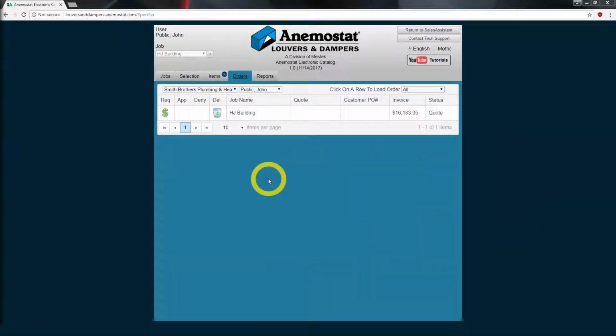If you need special pricing to start a job, you can request a special multiplier. To make a request, go to the Order Details screen by either clicking on an existing order in the Orders tab, or by clicking on Create Factory Quote in the Items tab to create a new order.